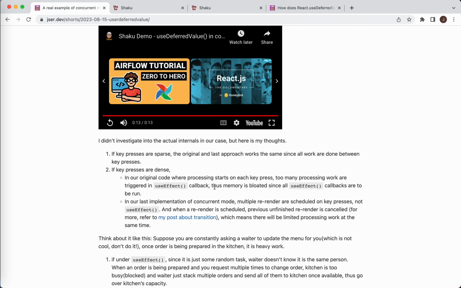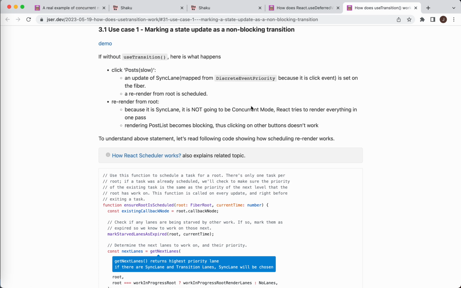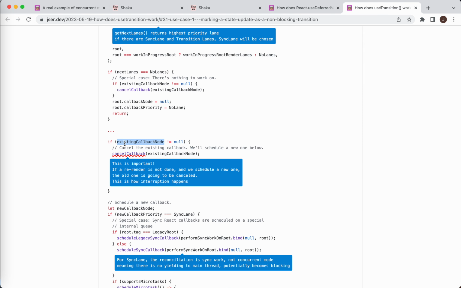But in our last implementation in the concurrent mode, things are a bit different, because React knows that every time you're scheduling a re-render, not some random callback in useEffect. In this case, as I've already mentioned before about the transition, here is a very important point: if there's already a callback node, you cancel the callback. So if a render is not done and we reschedule a new one, the old one is actually going to be canceled. This is how interruption happens.